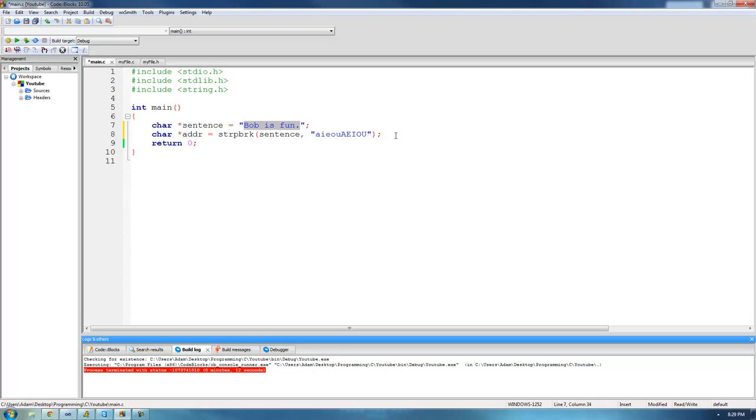Well, to do that we're going to have to do a loop. So I'm just going to go ahead and say while, and then inside of this while I'm going to say while addr doesn't equal null. And we want it to stop looping here because we know that there are no more vowels to be found inside of our sentence. So whenever there are no more vowels to be found inside of this sentence, we just want it to stop looping.